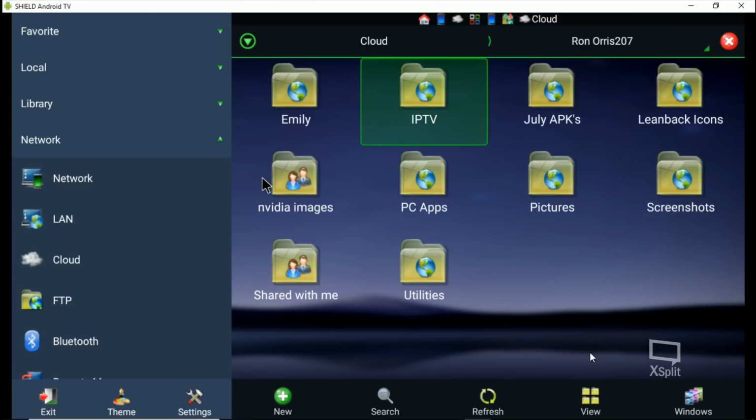So I got NVIDIA images. Here's my IPTVs, my lean back icons I make shortcuts for, screenshots, PC apps. I write letters to my daughter. I store in there. Just anything, whatever you want. You know, this is your cloud storage. But you can go to any device that has your Google Drive and download your stuff on it.